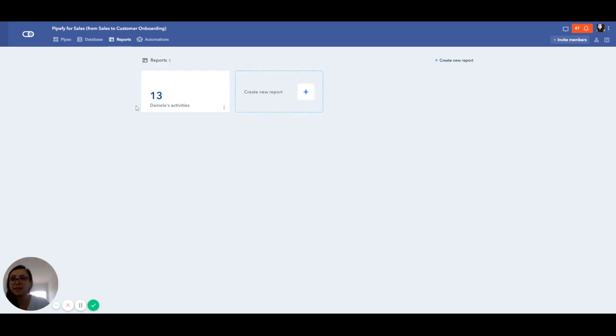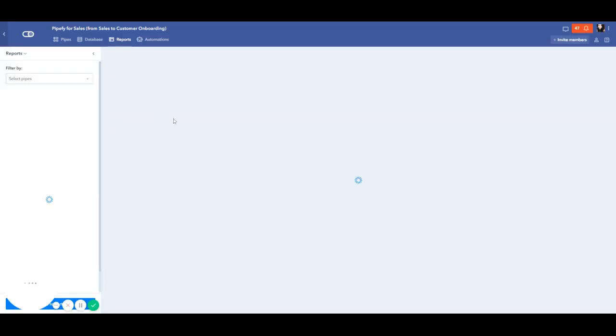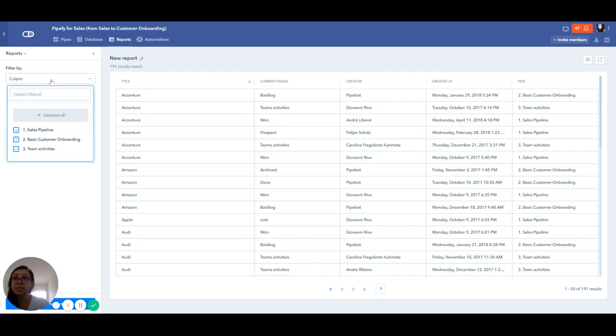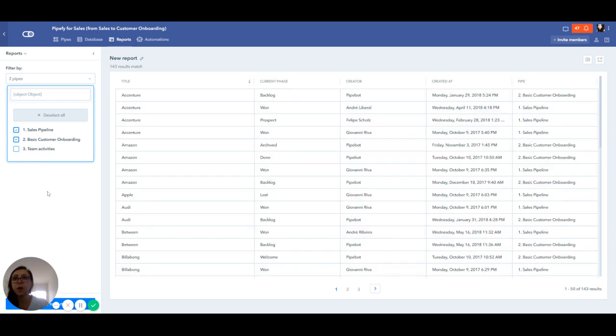So going back to that view that I already showed you, we have here the report that I have saved, and here we can create a new report. So let's create a new report together. Right now I'm going to start selecting the pipes I want to see. I don't want to compare all of them. I'm only going to compare the first and the second one.